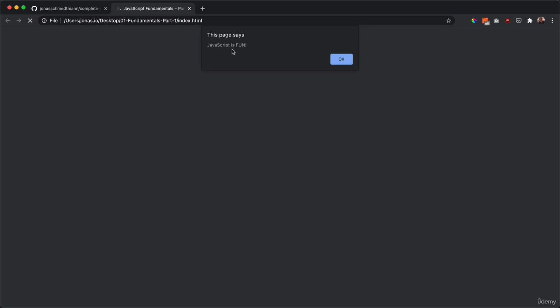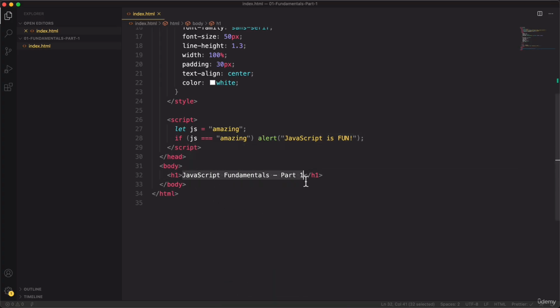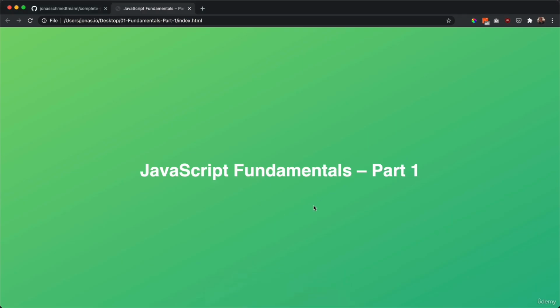And so that is coming from our index.html. We can click OK, and then it finishes. And we see our starter file, which is actually this text. So if you see in VS Code, JavaScript Fundamentals Part 1 in this h1 tag is exactly what we see here. And so we opened up the right page, and also our JavaScript is working. So if we reload this page now, we should see that alert window again. And indeed, here it is.